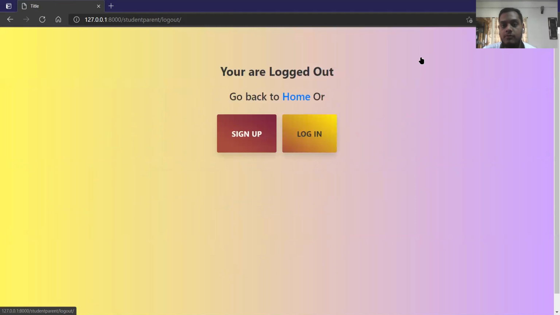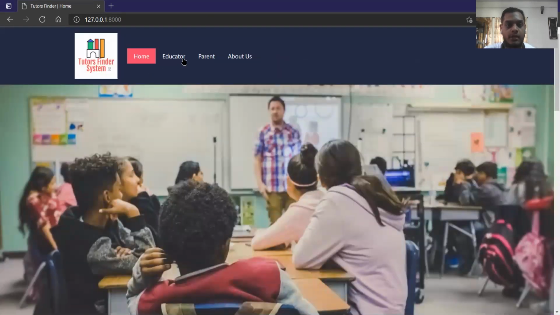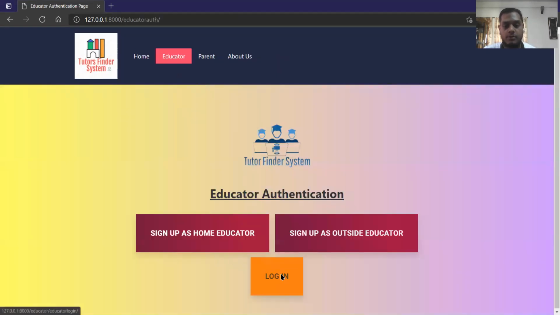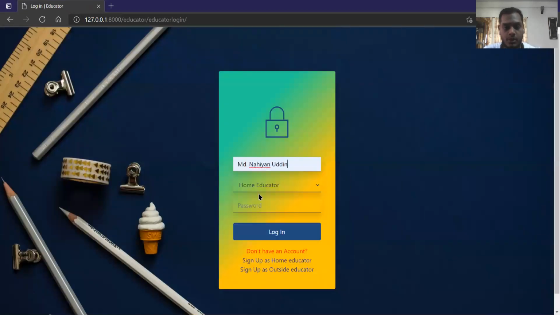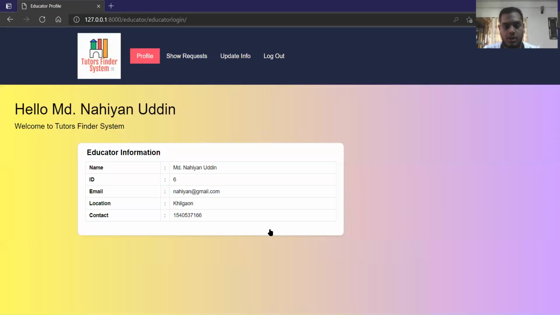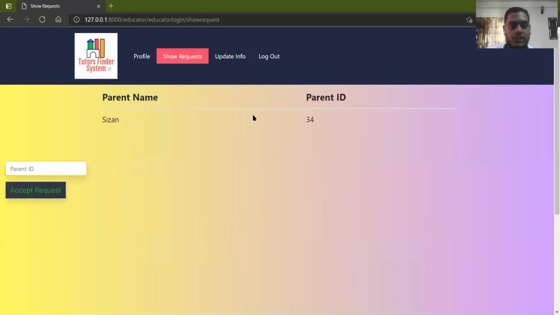Then I log out from this user and go to home and I log into an educator. Firstly, I give the educator name and educator type and the password. I log into this individual educator, and in the show request section, I see the request from the parent user. And if I want to confirm it, I just type the parent ID and accept the request.